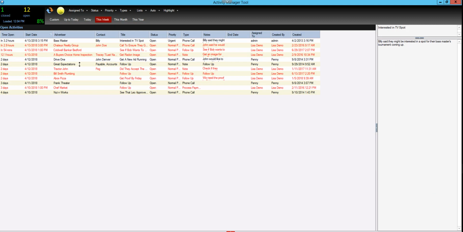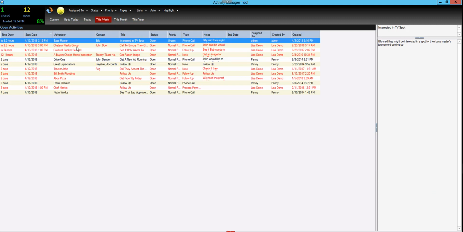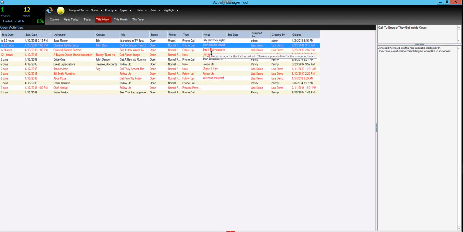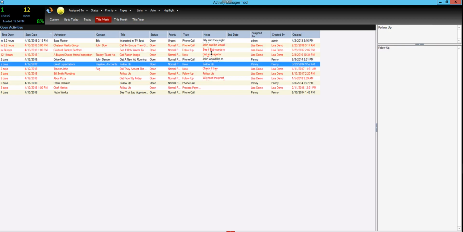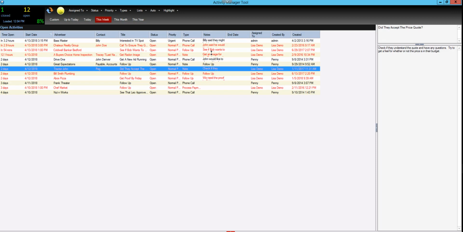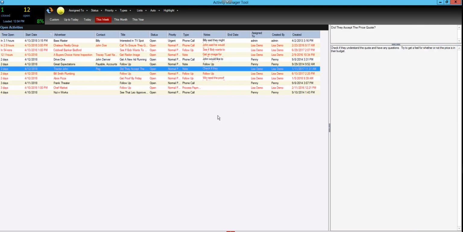So I'm going to click on this first open activity on the list with the advertiser Bassmaster, and on the right-hand side panel, this tool will show the title and description of the activity. I'm just going to step down the list and notice how the panel on the right updates for each activity. This makes it easy for you to just step through all of the activities for the day or for the week and see any notes or updates that they may have.